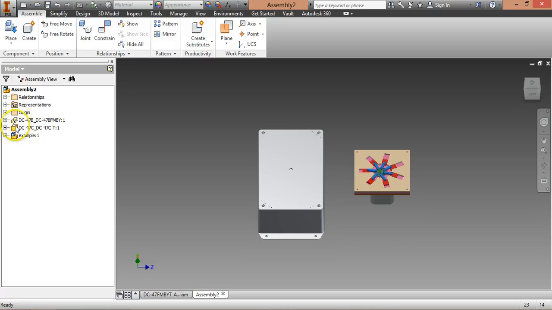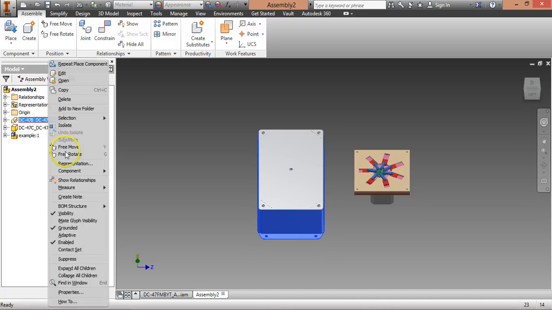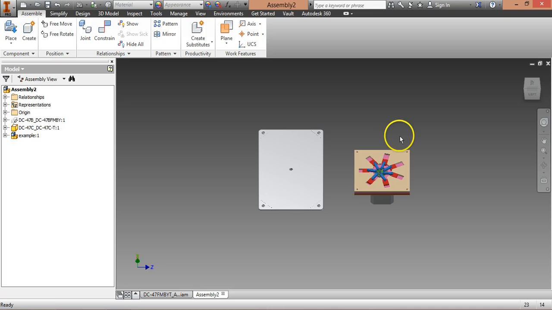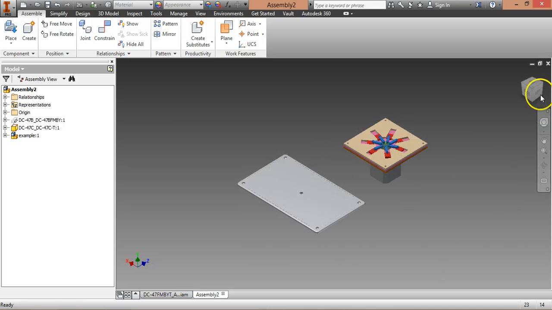So to make working with this a little easier, I'm actually going to make the bottom portion of the case invisible and only leave the top. So you can do that by right-clicking on it in the part tree on the left side here, and click visibility, and it will make that part invisible. So this makes it a little easier for us to work within this assembly, placing these constraints.